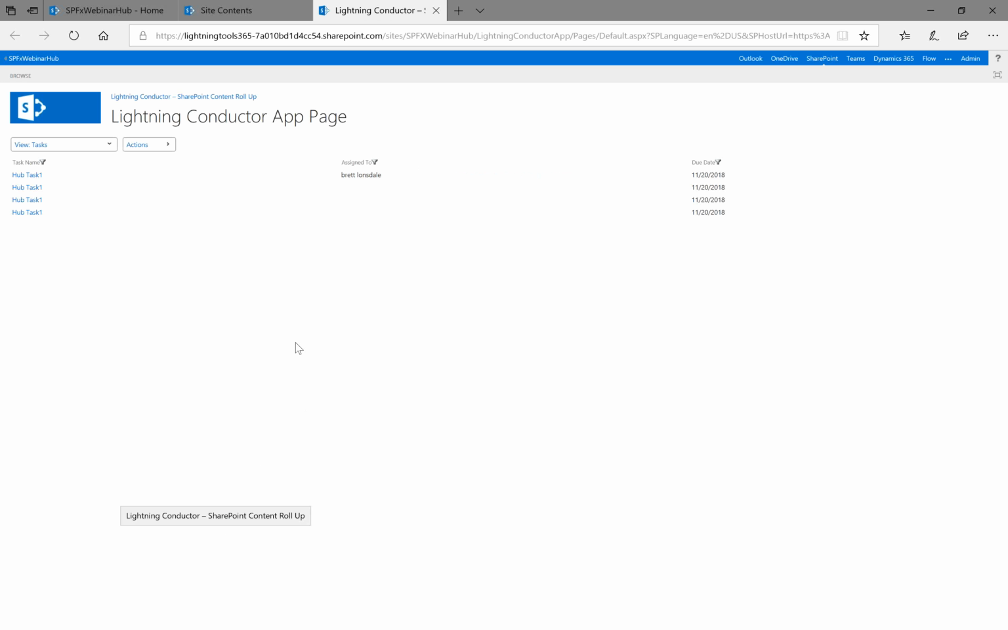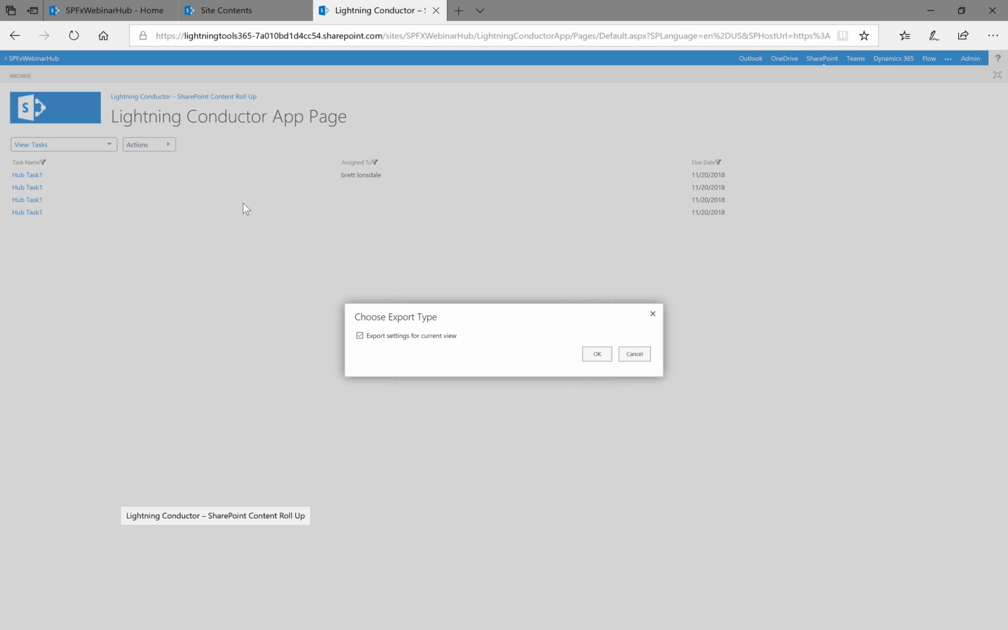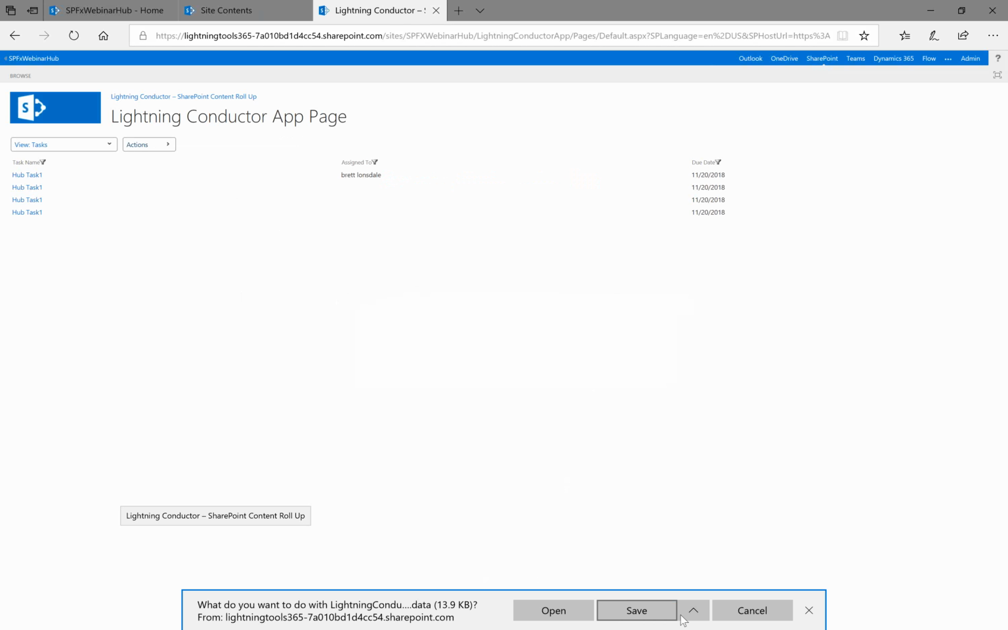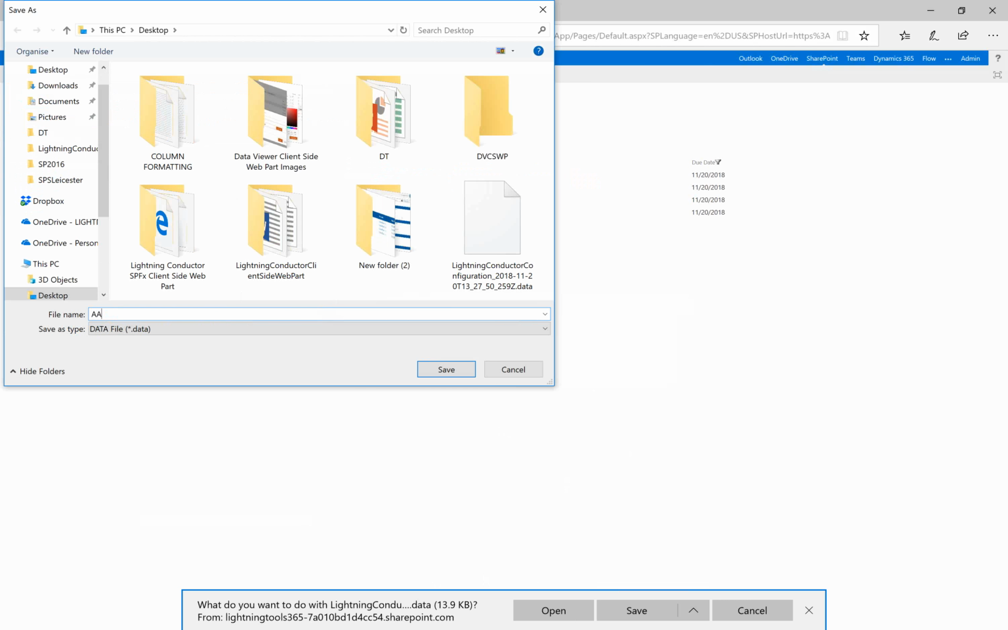So with this one, this is just doing a very simple aggregation of the current site and tasks. But what you've got in the add-in is the ability to export the configuration data. As I select export configuration data, it prompts me for exporting just the current view that I have selected, or do I want to export all of the views. So I'll select just the current view. We'll choose OK, and that's going to go through, and we'll save that as something we'll easily be able to find.